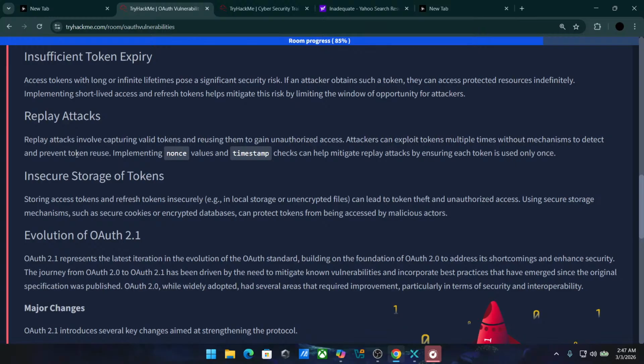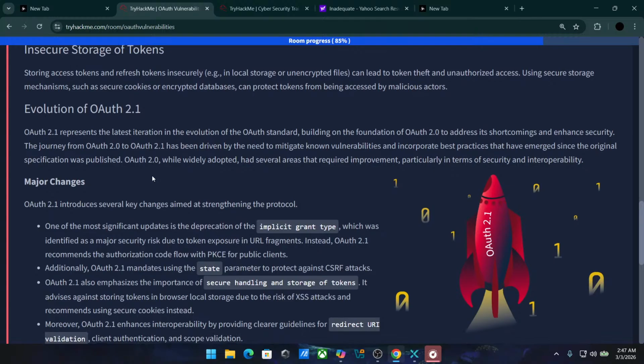Ensuring secure storage of tokens. Storing access tokens and refresh tokens insecurely, for example in local storage or unencrypted files, can lead to token theft and unauthorized access. Using secure storage mechanisms such as secure cookies or an encrypted database can protect tokens from being accessed by malicious actors.